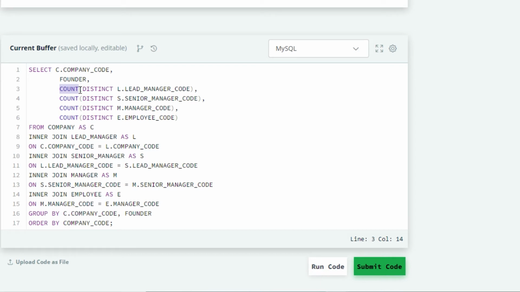We also do not want duplicate values in our result, so we will use the distinct keyword after the count keyword. The distinct keyword removes the duplicate values from the result. In the first part of the query, we will write the select clause as select c.company_code, founder, count(distinct l.lead_manager_code). Here is the code on your screen.